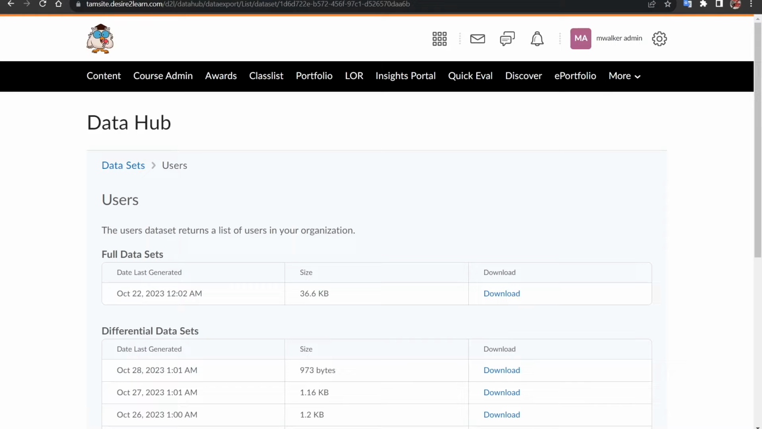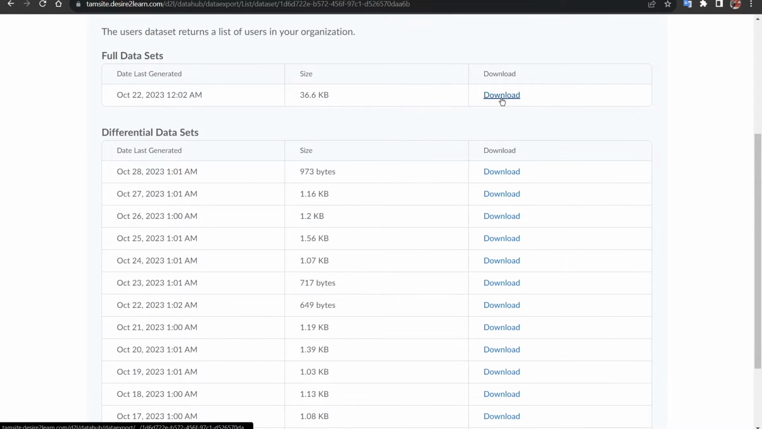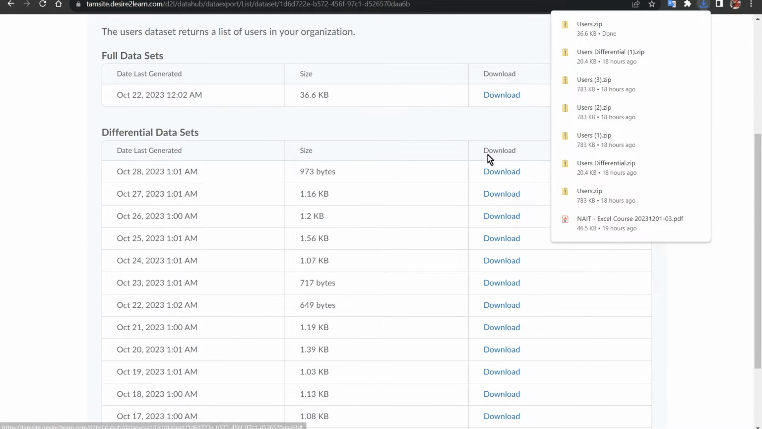The first thing we need to create an effective users file and integrate that with attributes data is to download the data from Data Hub, and we need the users data set. So this here is the full data set. We'll download that, and we're also going to need to download some differentials.